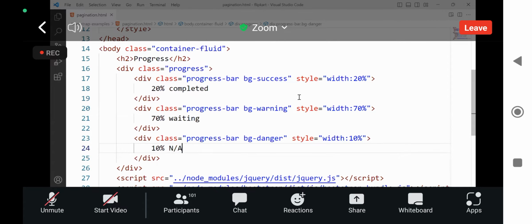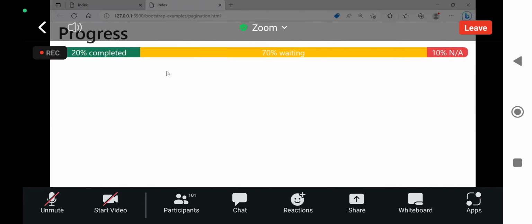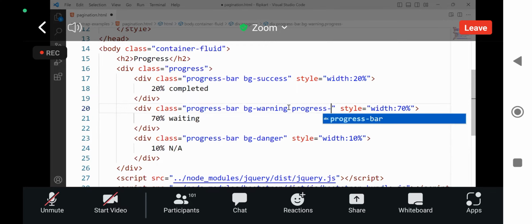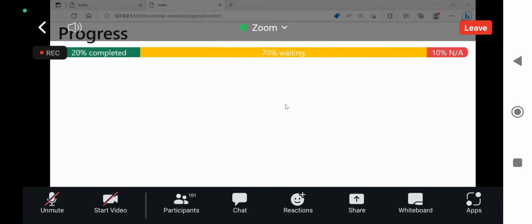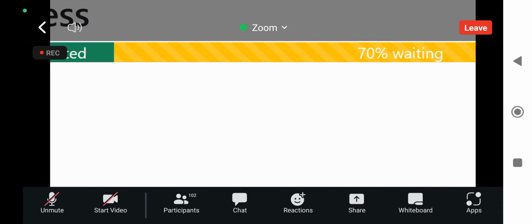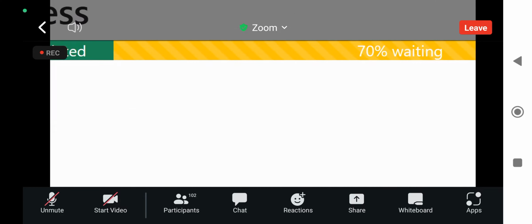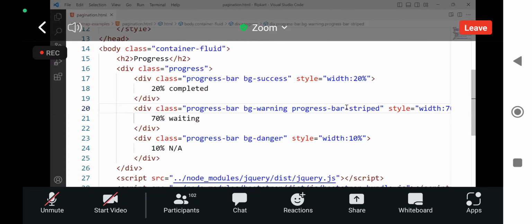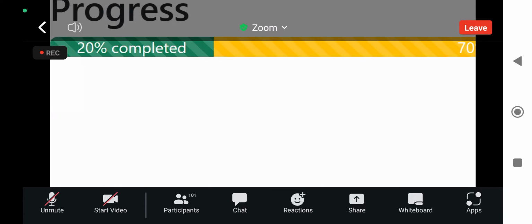We can have so many animations for that. You see this is progress bar. I can keep progress bar. We have striped. Yeah, you can see this is striped, like slightly slanted. That is a striped type of progress bar. Progress bar striped, you can give for this one. Success also striped, danger also striped. This is progress bar striped. It will display like this.